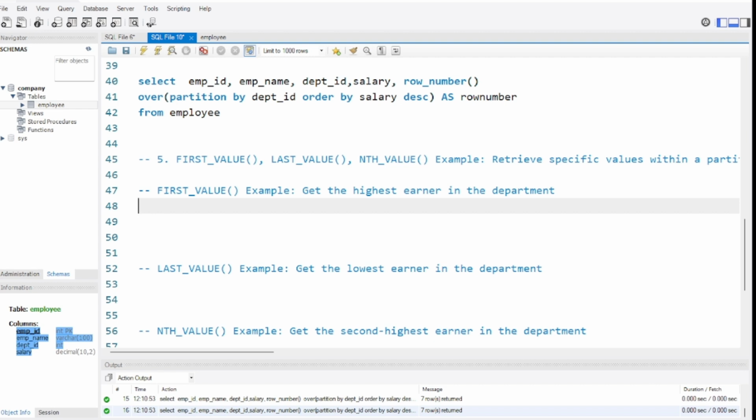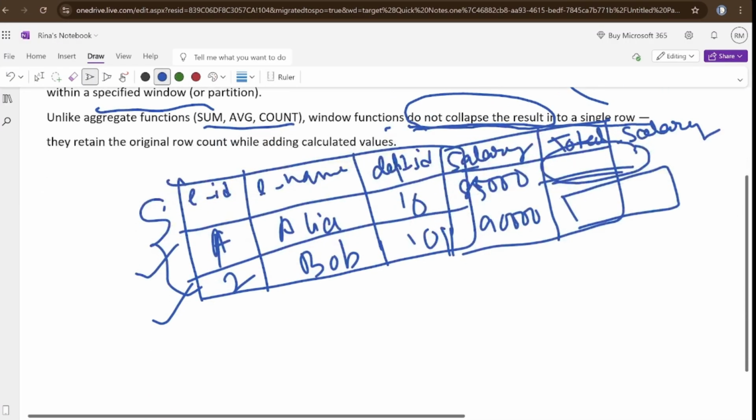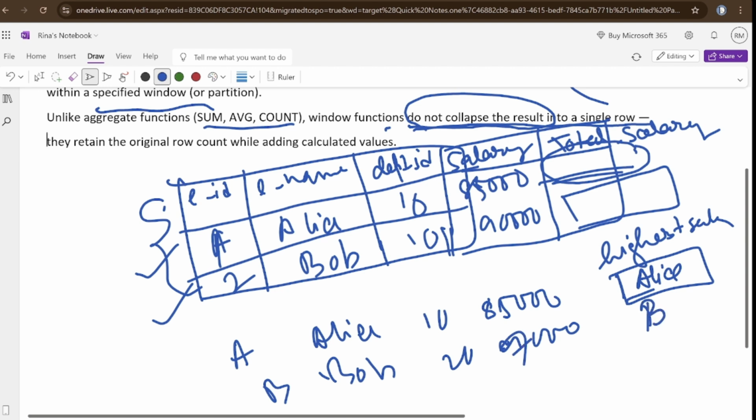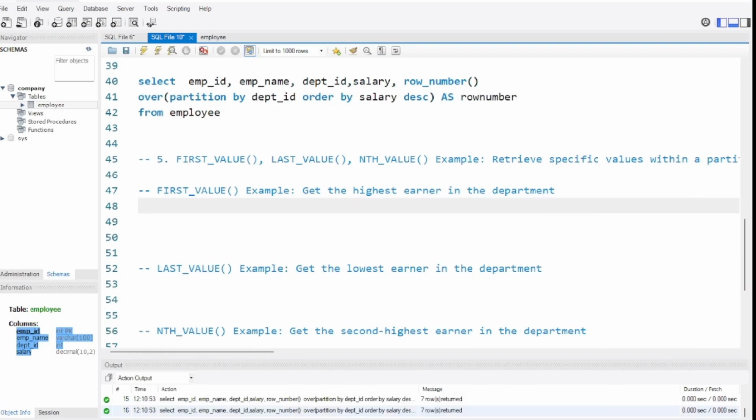Now the next one is get the highest earner in the department. What will be the output? You have to write everything: employee ID, employee name, department ID, salary, then who is getting the highest salary, the highest earner's name. Maybe let's say Alice. Again you are writing details above 90,000 and who is getting the salary. So let's say 70,000, you have to write Alice. So with every employee you have to mention who is getting the highest salary. That is our output.